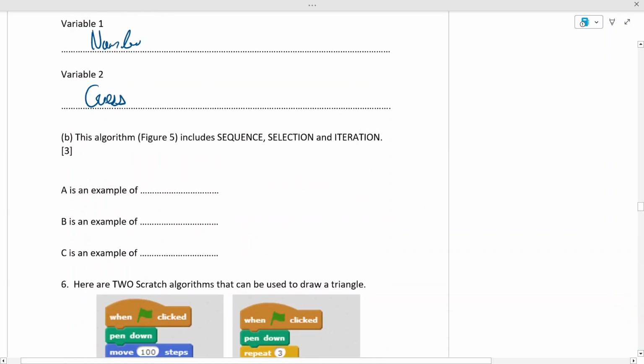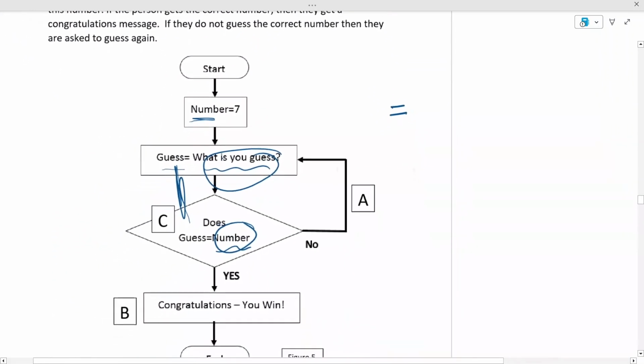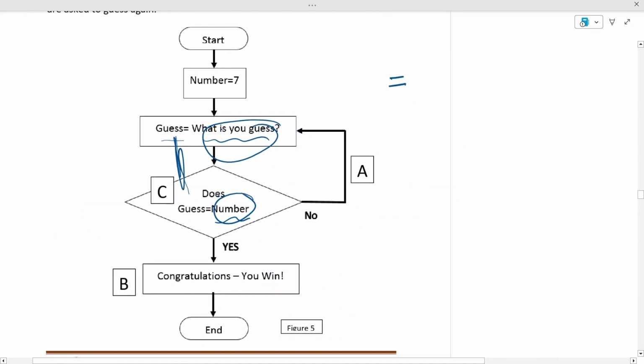And lastly, this algorithm includes sequence, selection, and iteration. Okay, we need to work out which one is which from A, B, and C. Okay. In fact, let's get rid of these markings first so we can just see. Okay, so we got, let's write them on the side here.